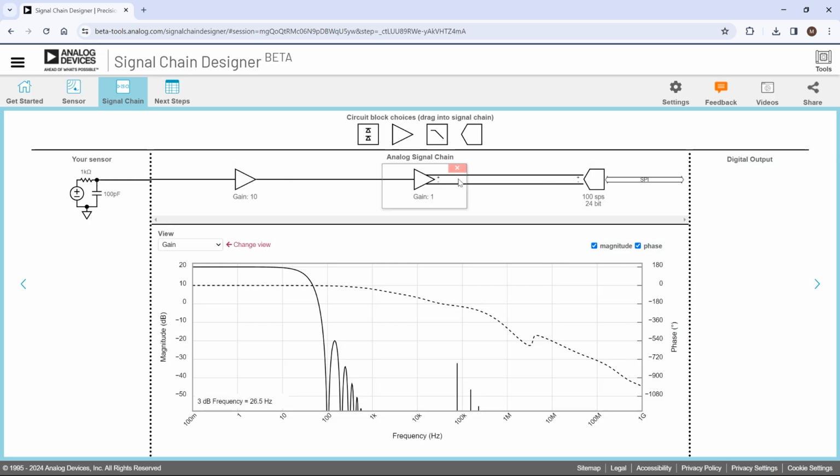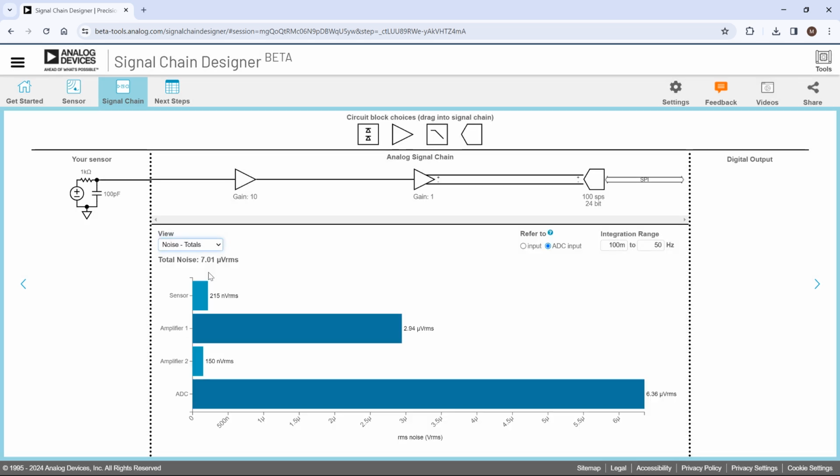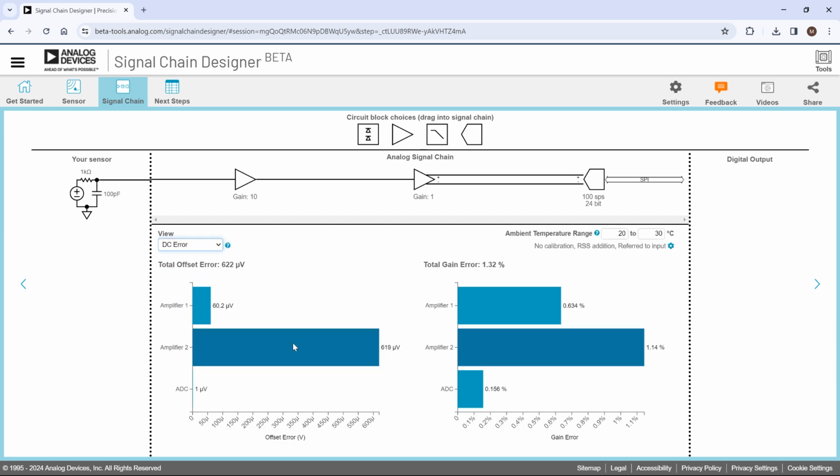And as we've been plopping down these blocks, we've also been simulating the full signal chain. So here is the transfer function of the full signal chain. Here is noise from the full signal chain. So we can see, hey, look, the ADC has the most noise. That's typically what we want, so we typically want the ADC to dominate, so that's good. We can look at things like the DC error, see that amplifier 2 is the one that's contributing the most to our DC error, so if we wanted to work on that, that would be the spot to work on.